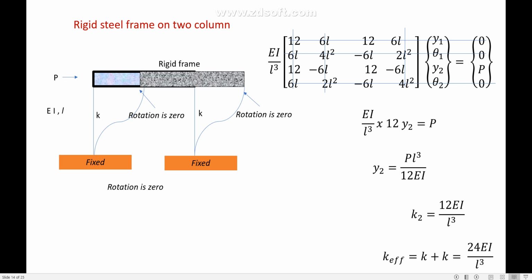In this case, I can model only one element and calculate the stiffness of this beam. A beam which is fixed at the bottom, having rotation at the other free end and a load applied at the free end. This is the boundary condition. So the stiffness matrix I can write.